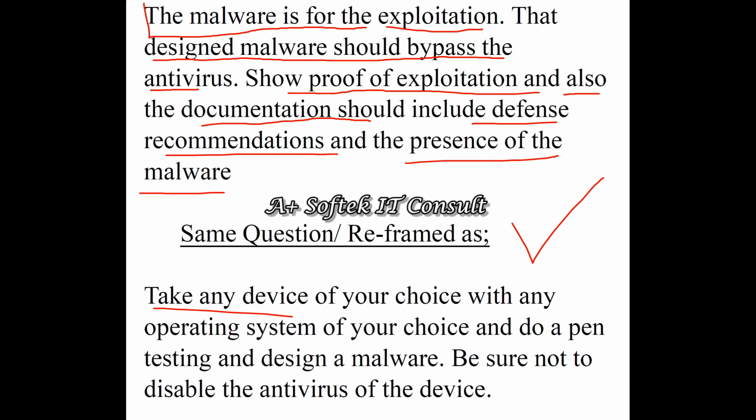This one says if you take any device of your choice with any operating system of your choice and do a pen testing and also design a malware, be sure not to disable the antivirus of the device. So it is the same question that has been paraphrased. Just that the second one makes a specification that we should take any device, which can be Windows, Linux, Android, iOS, Mac OS, anything. And then we should do pen testing, and after we should design a malware, and then be able to use the malware on it without touching the antivirus or anything.